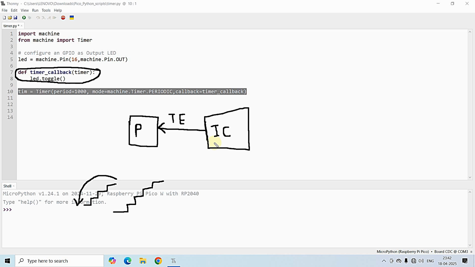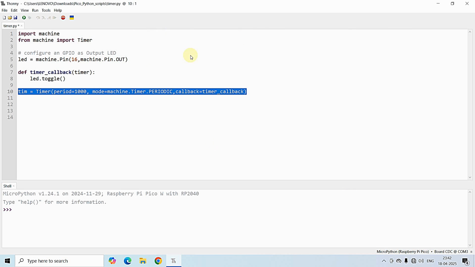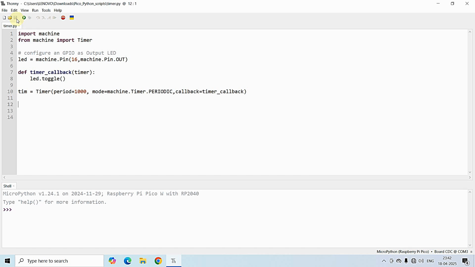So this is the basic functionality of timer periodic interrupts in any processor, and let's demonstrate this in our Raspberry Pi Pico development board, Raspberry Pi Pico W development board. I am just saving this, and I have already connected my Raspberry Pi Pico development board to my PC through micro USB cable.